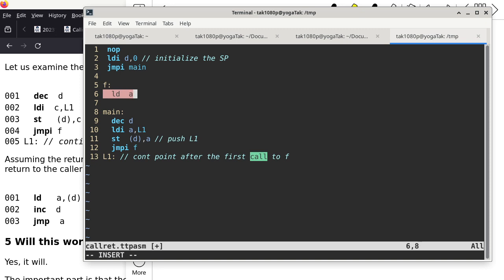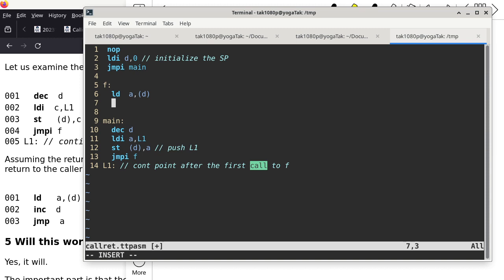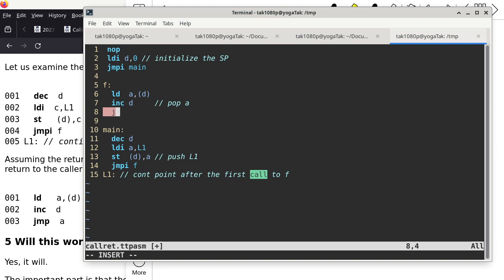So we LDI A from whatever D is pointing to, and then increment D. These two instructions combined are basically pop A: we are retrieving the return address that was pushed by the caller a little bit earlier. So now the callee, the subroutine being called, is retrieving the return address. And then the last thing we do is a JMPA to continue where the pushed return address is. So that means we are going to continue at L1.